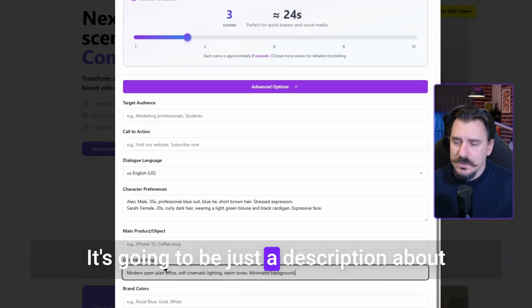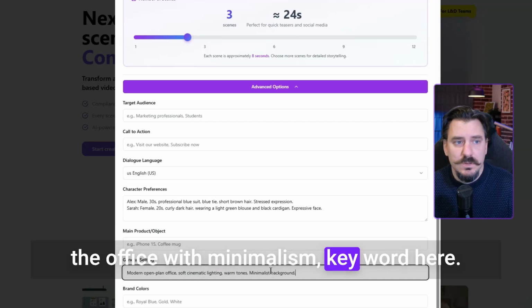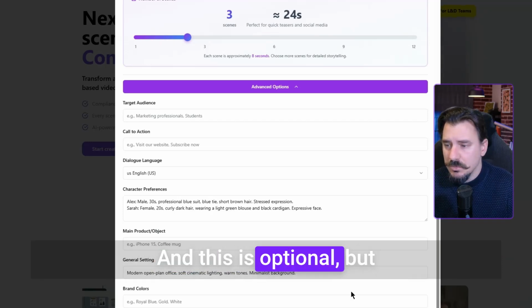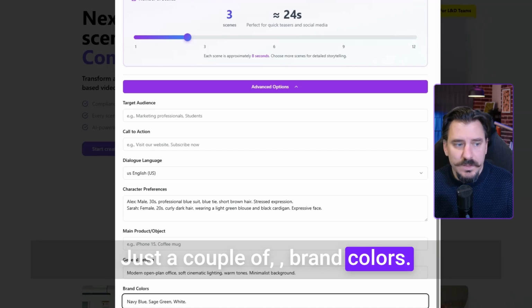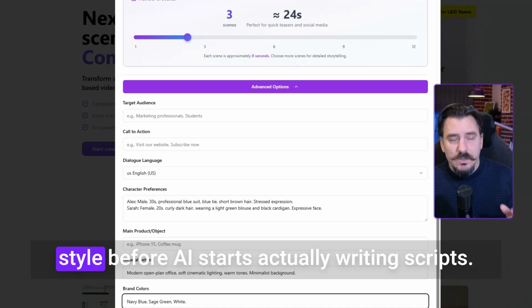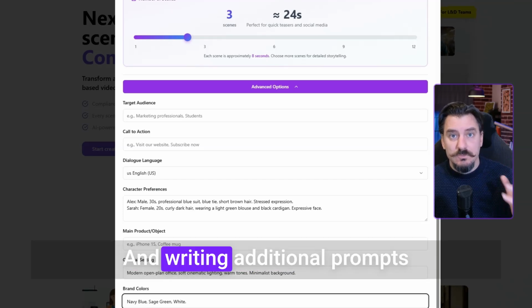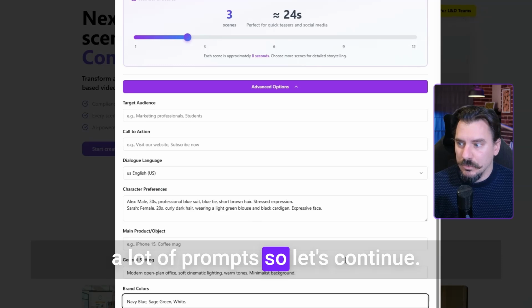Then I will add a general setting here. It's going to be just a description about the office with the minimalism keyword. And this is optional, but again, good for consistency, just a couple of brand colors. We do all of this in order to lock the visual style before AI starts actually writing scripts and additional prompts, because now we are going to generate a lot of prompts. So let's continue.